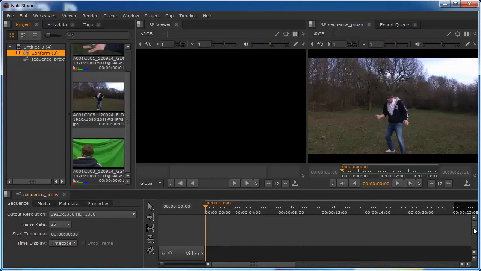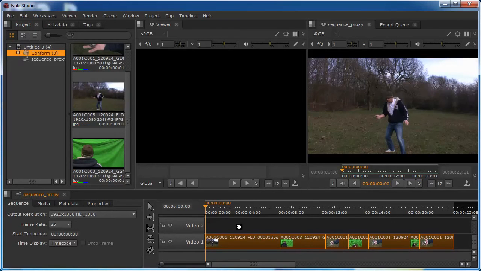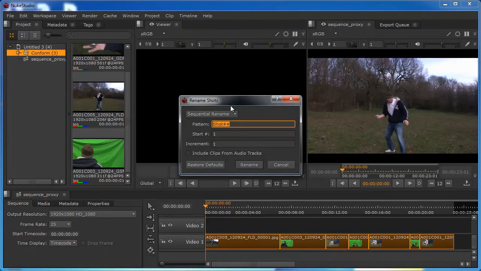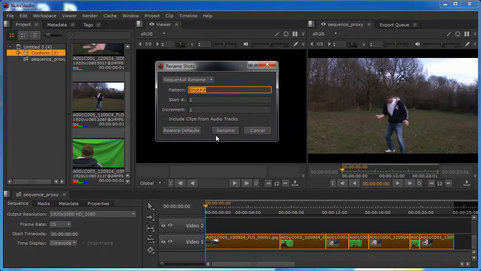So I'm going to come down to my edit, make sure all of my clips are selected, so marquee select them all. Now I'm going to right click, come to editorial, which again I apologise is just off the screen, and come down to rename shots. And that brings up this rename shot dialog, and this is really helpful. By default it would probably look like this.